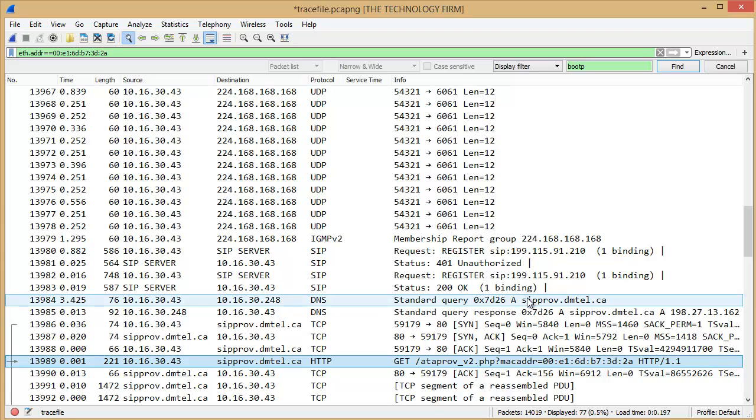Hopefully that helps you get started when you have a large trace file and you have to zero in on something. There you go.